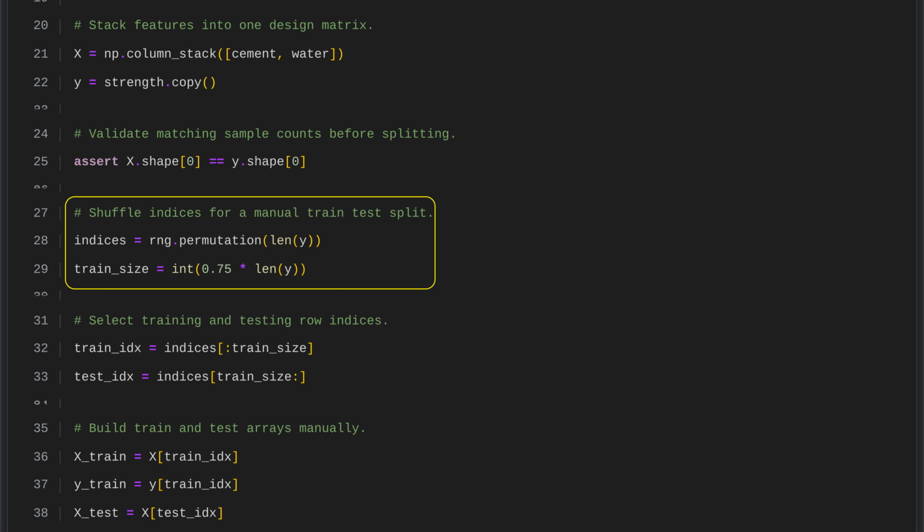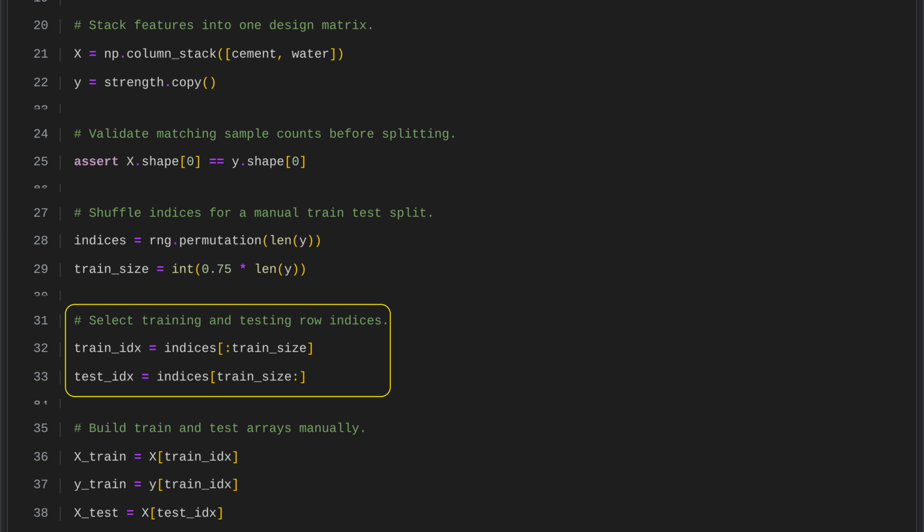The data indices are first shuffled into a random order to help avoid bias when splitting the data set. Then, 75% of the samples are assigned to the training set, leaving the remaining data for testing. After shuffling the data indices, we use the first portion as the training set and the remaining portion as the testing set. This creates a random training subset while keeping separate data for evaluating the model.